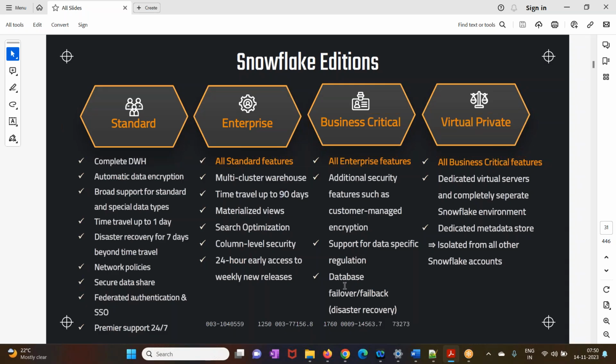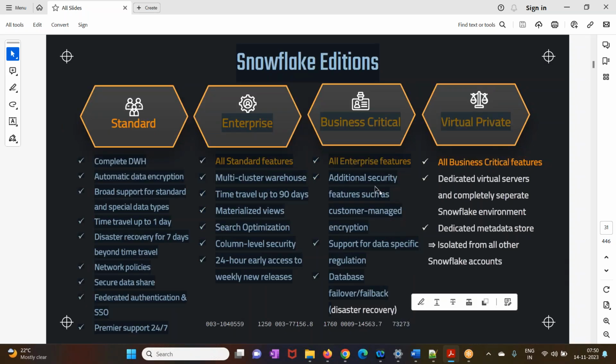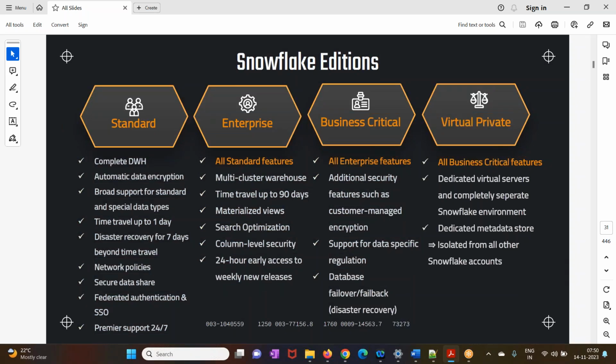It's like failback and disaster recovery. We have the disaster recovery option in the business critical edition, whereas it is not available in the enterprise edition. You get more features as you go to the premium versions. It's very simple: the enterprise edition contains all the features of the standard edition along with certain additional features. Materialized views are not supported in the standard edition, whereas they are supported in the enterprise edition.